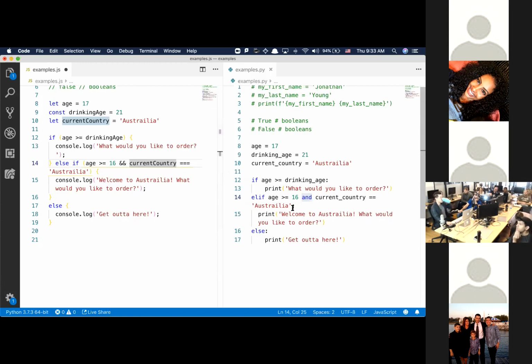So you've got this age. This must both evaluate to true. So if your age is greater than or equal to 16, which is true, and your current country is Australia, which we determined on line 10, then this whole thing evaluates, and that's why we get the welcome to Australia, what would you like to order. You'll also notice that in JavaScript there are 3 equal signs, and in Python there are 2. Those are the 2 big differences.